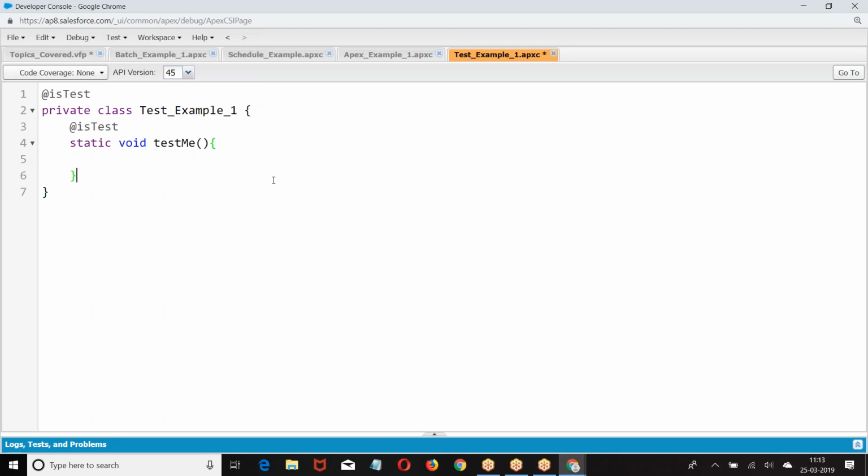Now tell me which one you want to test. You want to test a method in the Apex class, right? Whichever the method, whichever the Apex class you want to test, create an object for the class. Then call the method you want to test.